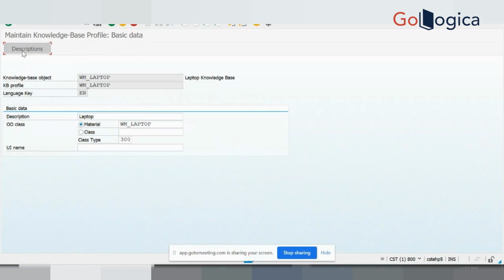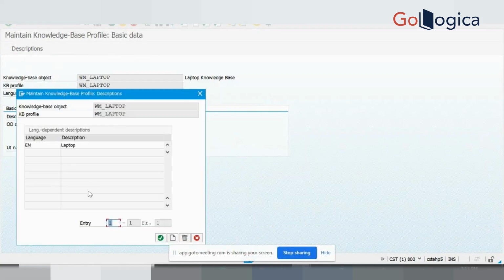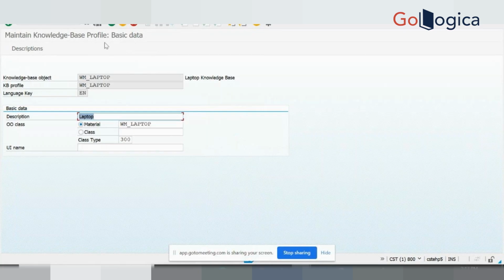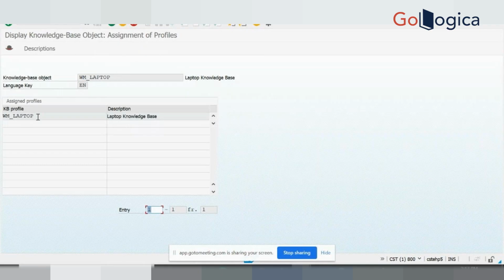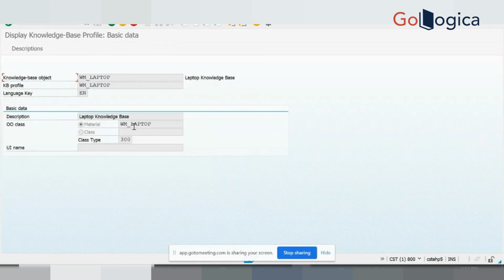Okay, that's it. Now, once you call this material, it will pull all the information relevant to this material and create it as a knowledge base, and you can save this over here. Okay, let us quickly display that. CU33. See here the configuration. So this material has been linked with this knowledge base now.